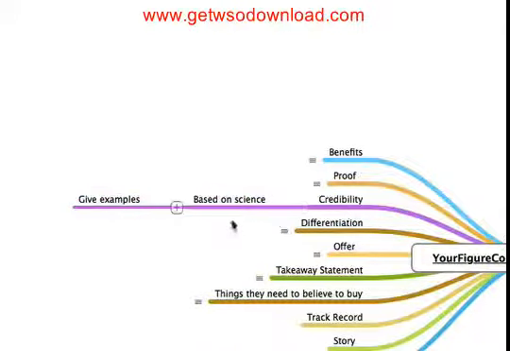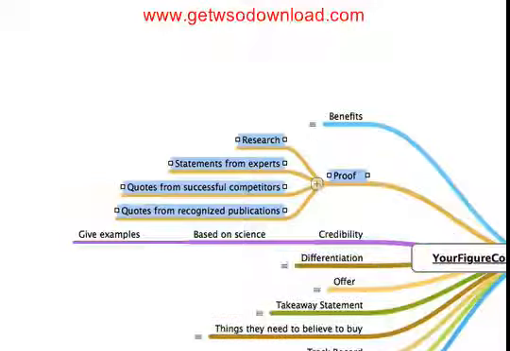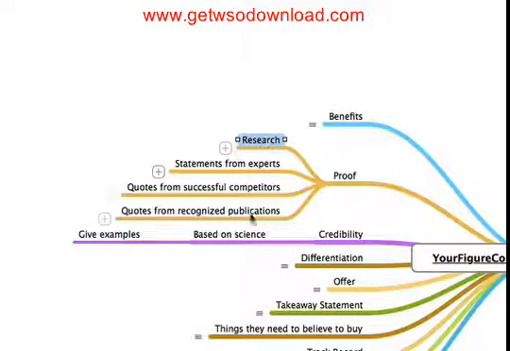Credibility, not a whole lot right now, just that it's going to be based on science. Similar to the proof, I'm going to have to give examples of that science. So you can see the difference between science and research over here is that we're going to use specific research or specific studies, specific documented material as proof that what we're saying is accurate.